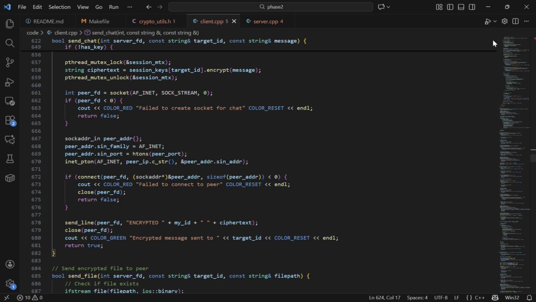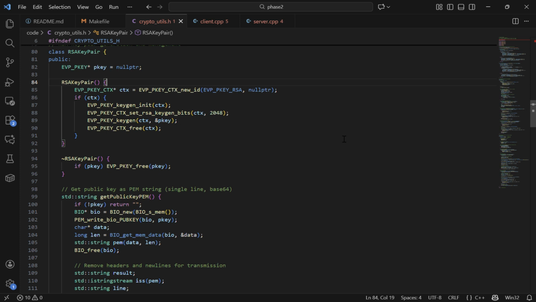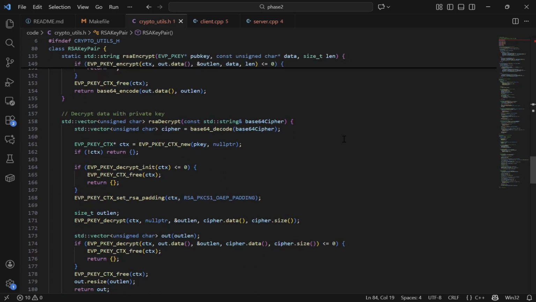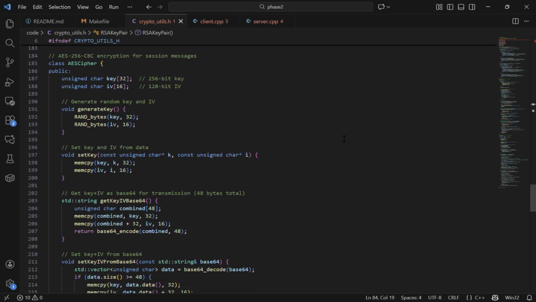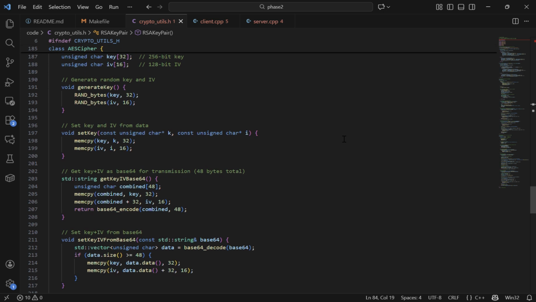port that she received. Okay, so for encryption, I use OpenSSL's EVP interface. Each client generates an RSA key pair when they start, and the RSA keys are used for asymmetric encryption, specifically for exchanging session keys. For the actual message encryption, we use AES-256-CBC, so each peer-to-peer connection generates a fresh AES key and initialization vector using OpenSSL's random number generator. This ensures every session has a unique key.